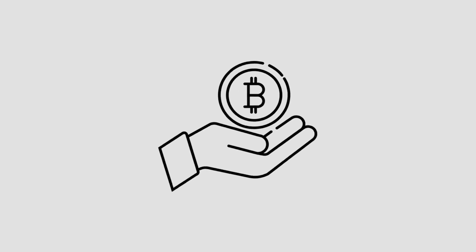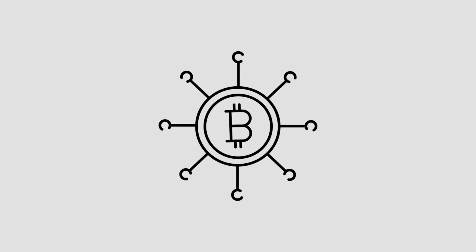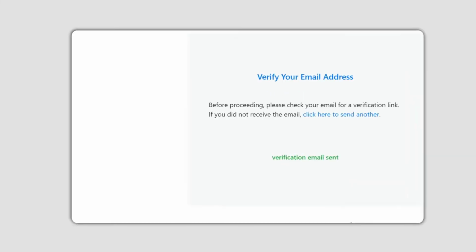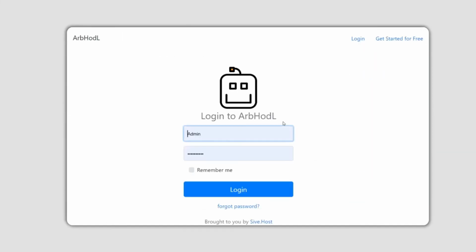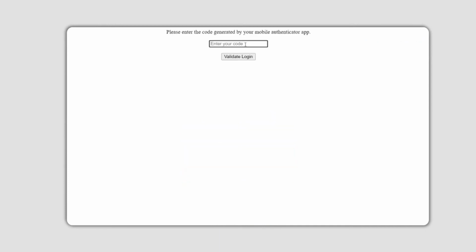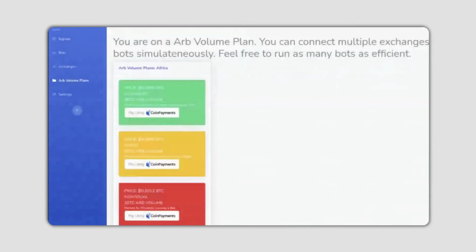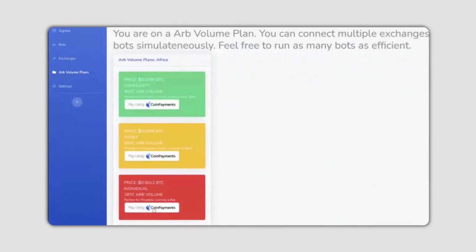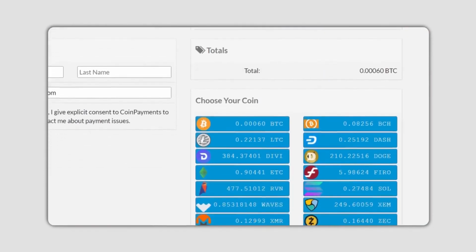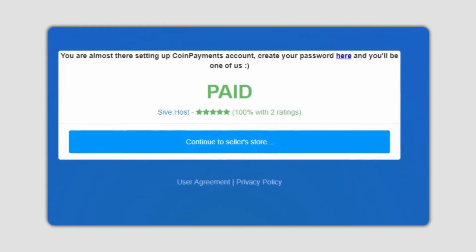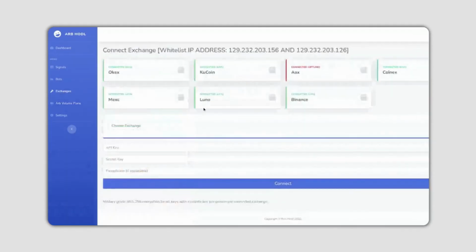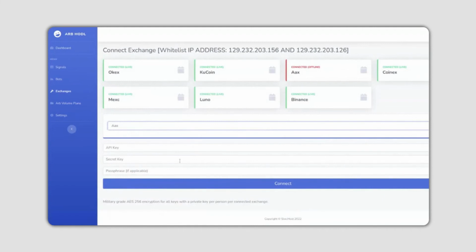Now let's get back to configuring a bot and get it deployed. After you have signed up to arbhodl.com, verified your email address, and you log into your dashboard using your username, password, and two-factor authentication code, the first thing you need to do is get yourself an ARB volume plan. For the purpose of this video, we will buy an entry-level plan, and we pay using Litecoin testnet. You can choose to pay with any crypto on the list. Then, after confirmation of receipt of payment, come over here to the exchanges and add your exchanges by selecting it from the list of exchanges where it says Choose Exchange.